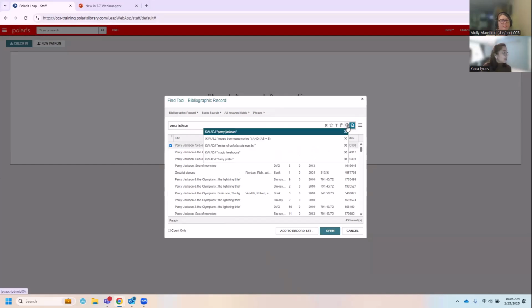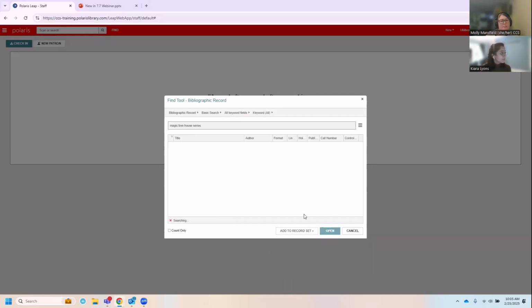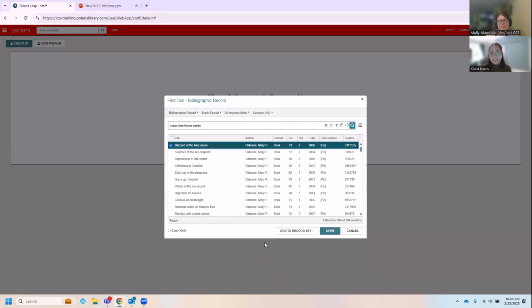If we click on this recent tab, you're also able to see the search terms. So we can see that we searched keyword all, the keyword terms that we searched, and any filters that we applied. So I applied an assigned branch filter for this search, and it'll go ahead and open it up for me once again.